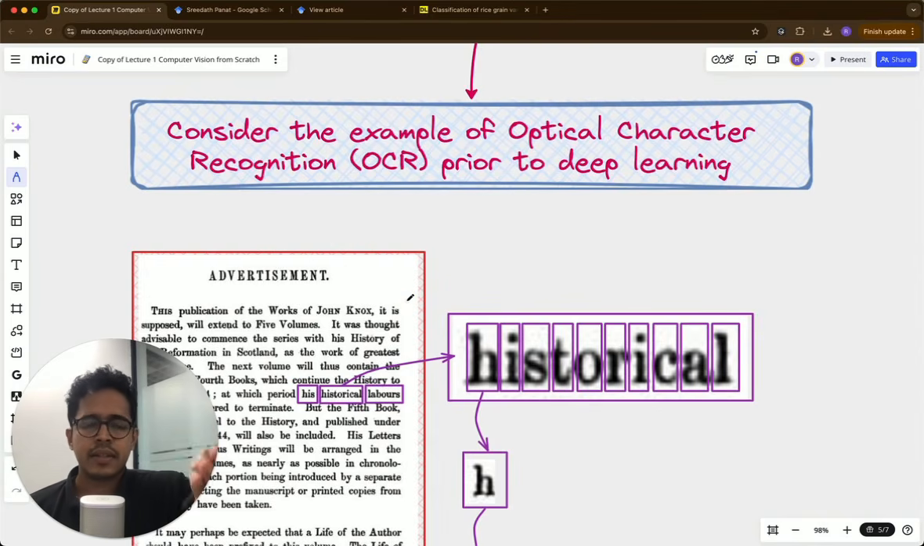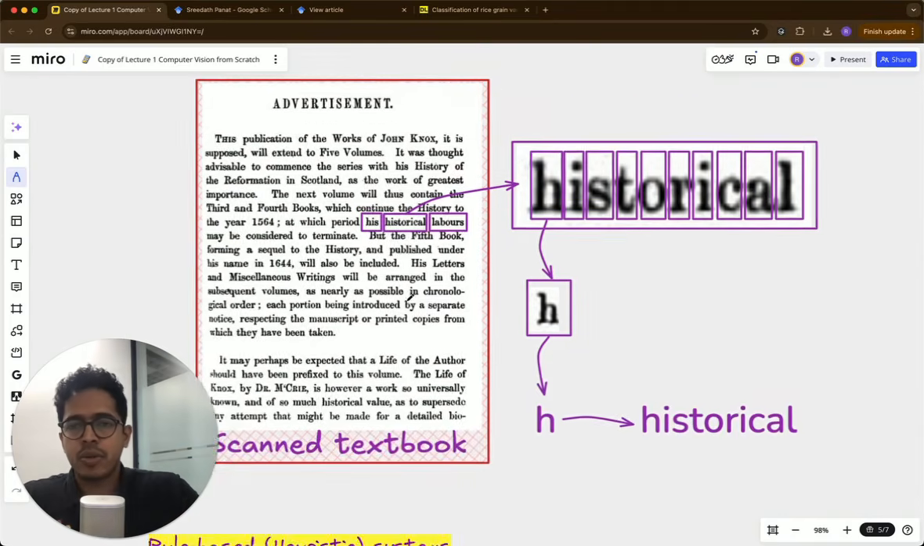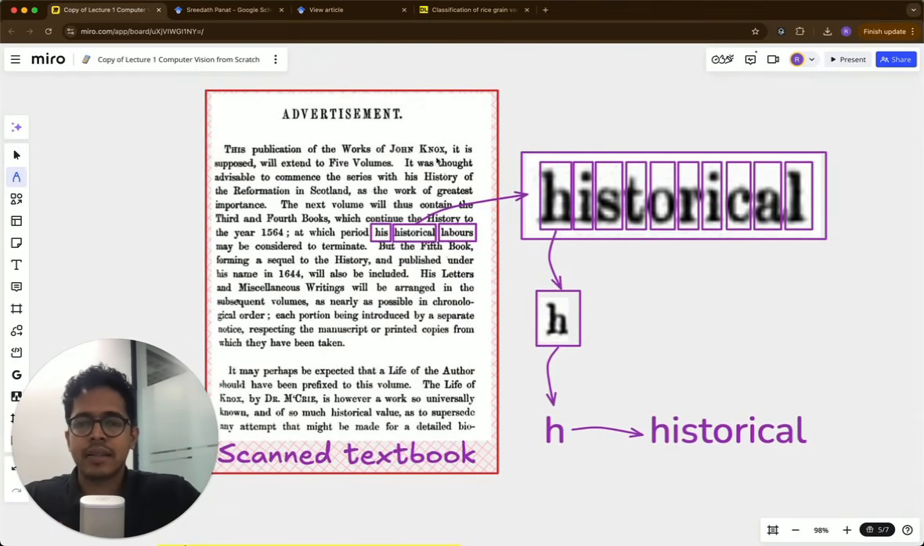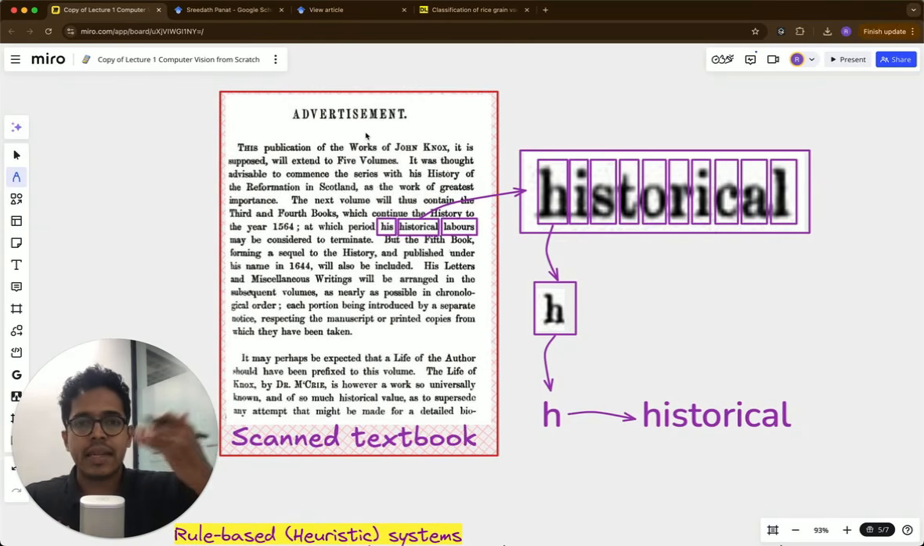Just look at this example of optical character recognition. So OCR, optical character recognition, is if you are inputting a scanned image of a textbook, say you have a physical textbook, you scan the textbook to have an image of a page like this, and then let's say you want to digitize this textbook. In the traditional world, how would you do this? You have to figure out how to detect individual sentences here.